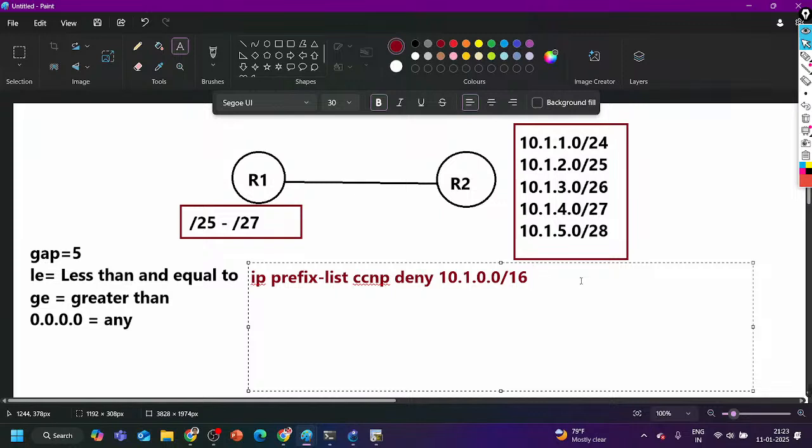So I don't want to filter /24. So I'm saying greater than and equal to 25. It means I don't want 24 to come, so I mention 25, so only 25 or greater, the longer prefixes. And now I don't want to filter /28. So I am stopping with less than and equal to 27.